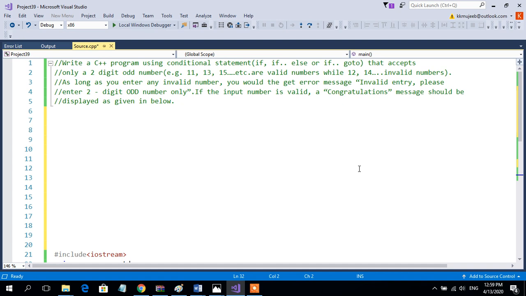Hello, in this video I'm going to show you a few examples of conditional statements such as if-else and the goto statement. In this particular problem, we want the user to input any two-digit number from 10 until 99. The user input should be an odd number.